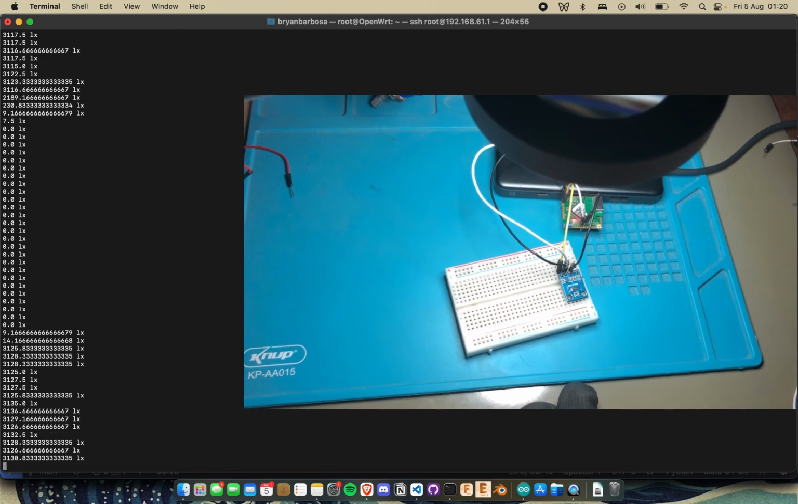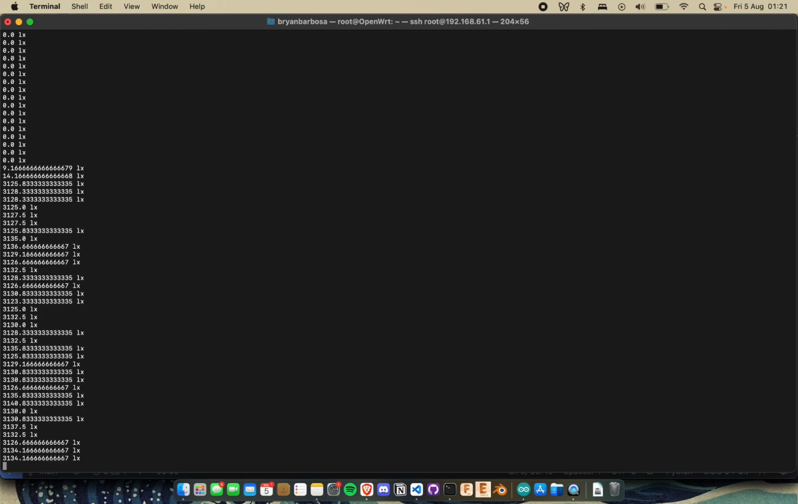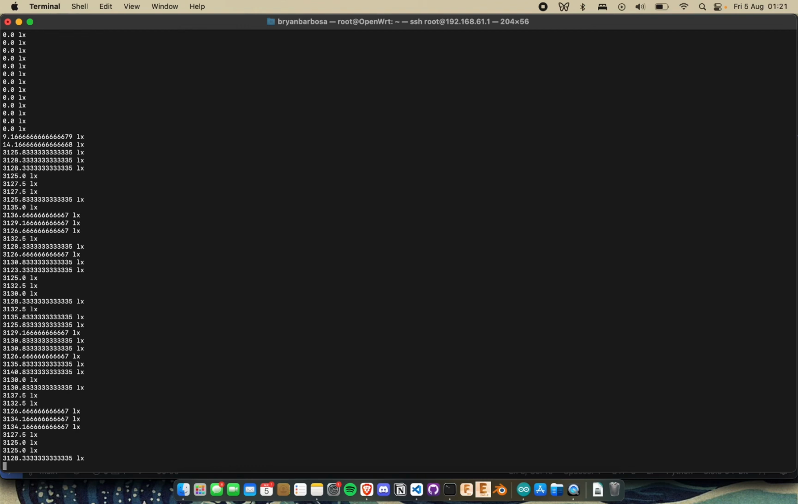and if I expose it to the light again, it starts increasing the level of the light again. So that's it, and I think it's pretty simple to use. It's pretty simple to implement code with it, and I hope you enjoy.